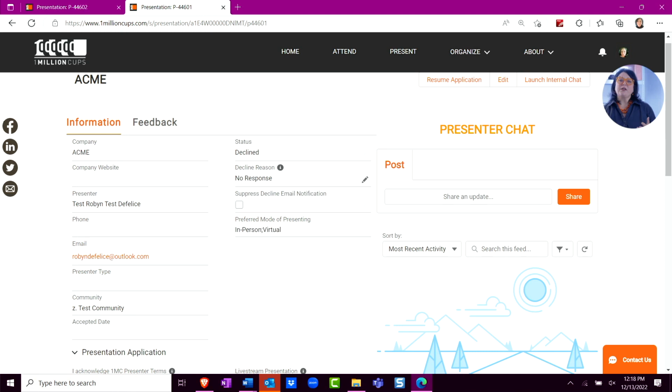This is really important because we all know organizers eventually have a time where they are no longer the organizer, and maybe this application or applicant comes back again. And so you have some history on them so that you know what decisions were made. And of course, though an automatic email gets sent to the presenter letting them know it was declined, you can also put a message here in presenter chat communicating to the presenter on the reason and rationale of why they were declined. So that's how you decline an application.